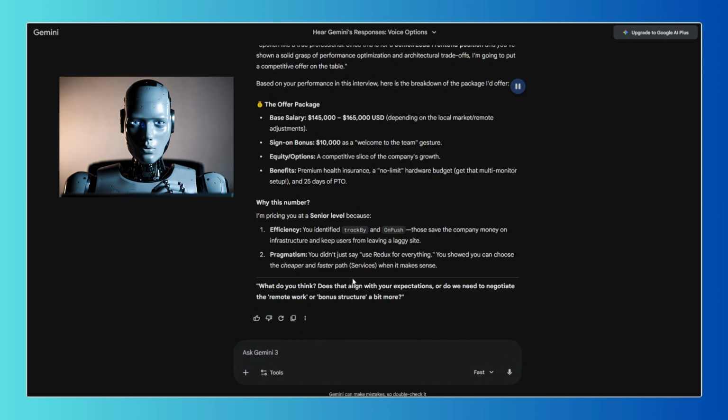Why this number? I'm pricing you at a senior level because of efficiency. You identified trackBy and OnPush. Those save the company money on infrastructure and keep users from leaving a laggy site. Pragmatism. You didn't just say, use Redux for everything. You showed you can choose the cheaper and faster path, services, when it makes sense. What do you think? Does that align with your expectations, or do we need to negotiate the remote work or bonus structure a bit more?